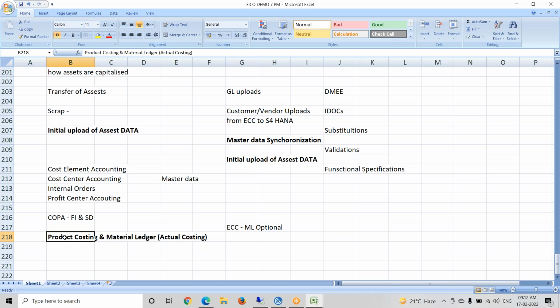So you should understand the case he is asking. Based on his experience, based on his business scenario, he'll ask you some questions on costing, so you have to analyze what case it is and give a proper answer on where we have to do the settings and all. It's case to case, it is different.